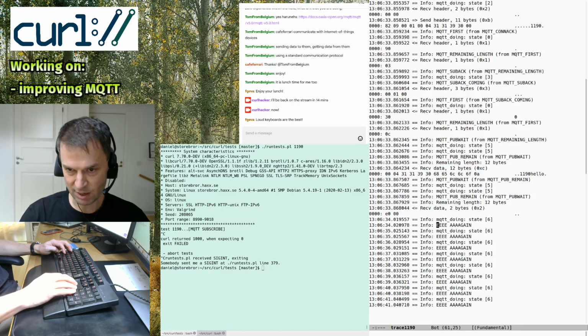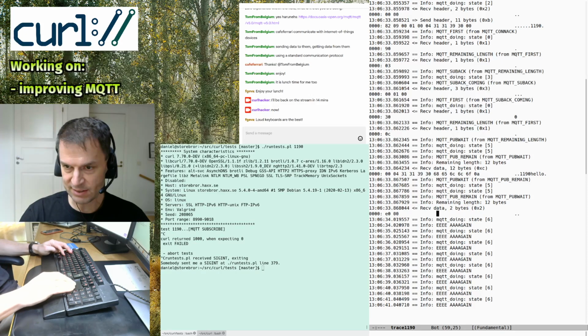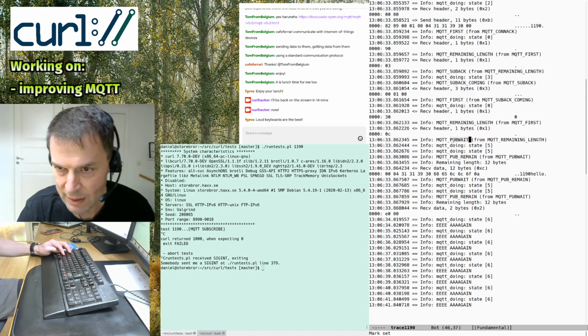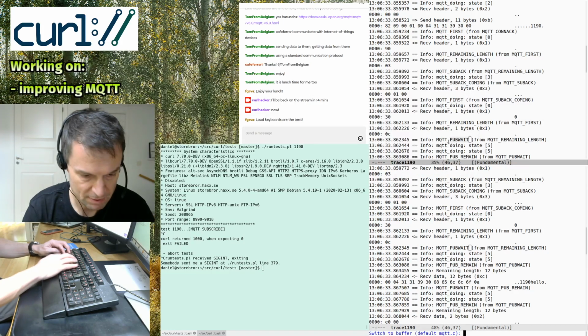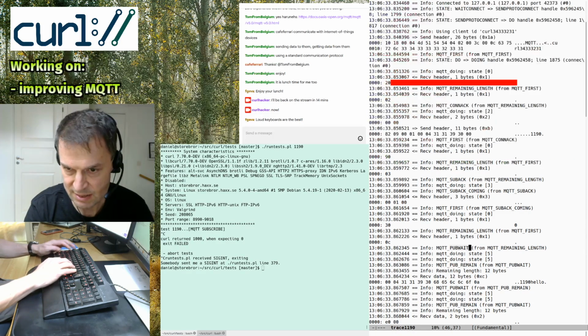That's fine logging. Oh, we actually get the disconnect. It's just that we don't act on it because we're in pub wait. Remaining length from MQ first, and then it goes to pub wait, which is, I think it's right, 30 is published, yes.